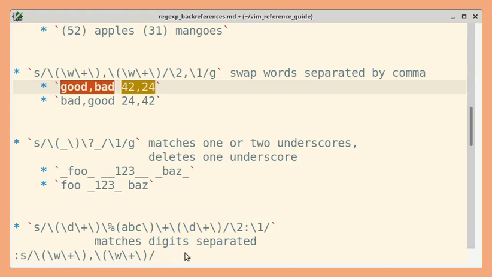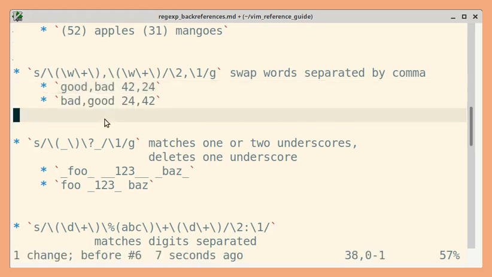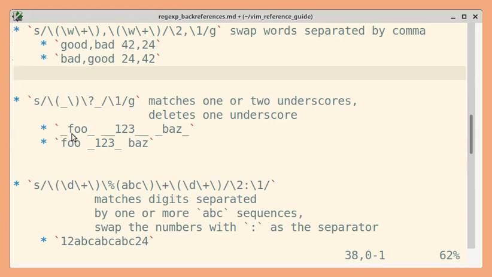We want to swap them, so we'll say \2, \1, and such words can occur more than once in the line. We'll use G flag. Let's see the result. So you can see words have been swapped. Let's undo. Next, suppose I have an input string like this.